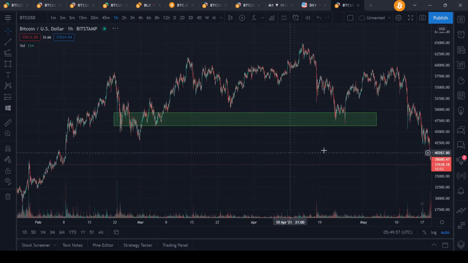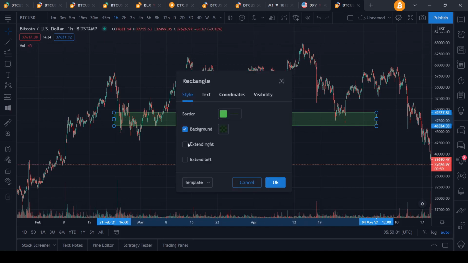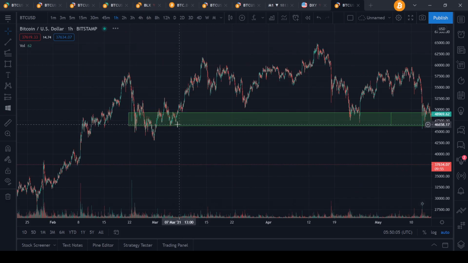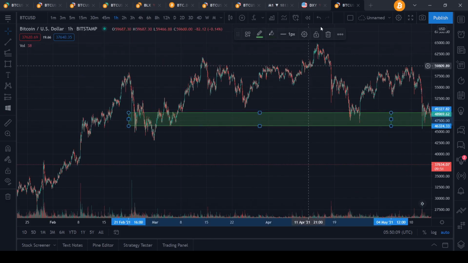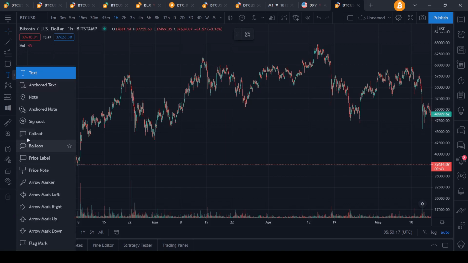Yeah, but right now you can see the box doesn't extend, but if you click extend right, it's just going to extend it into infinity. So you could see further down where the resistance or supports are, as I like to do in my other videos. As you guys can probably see, the resistance boxes are just extending forever. And then this is very simple. This is just text or little notes that you can draw.